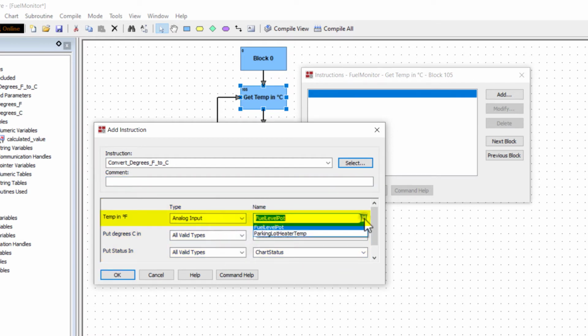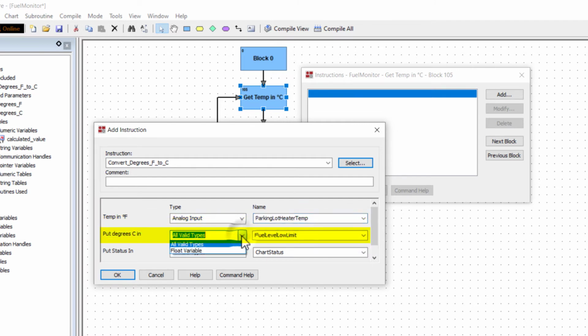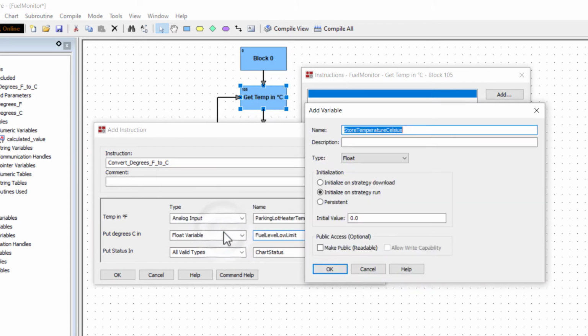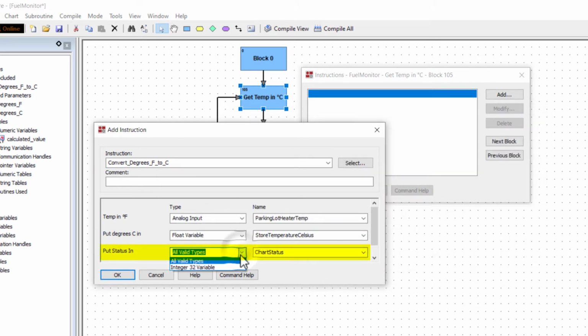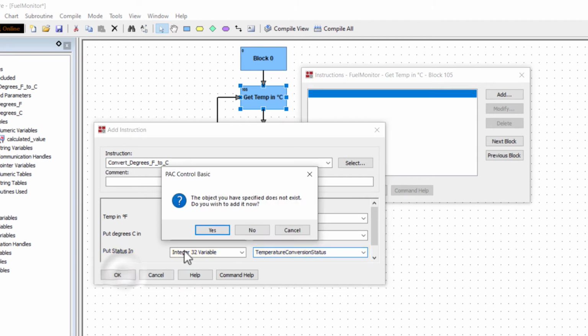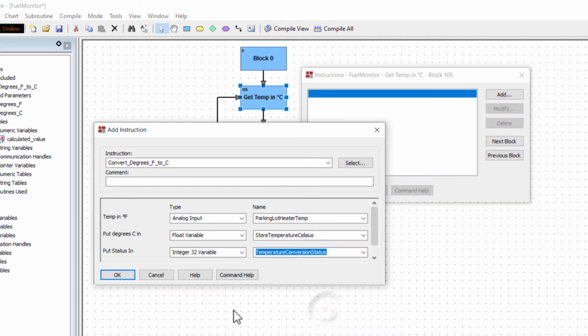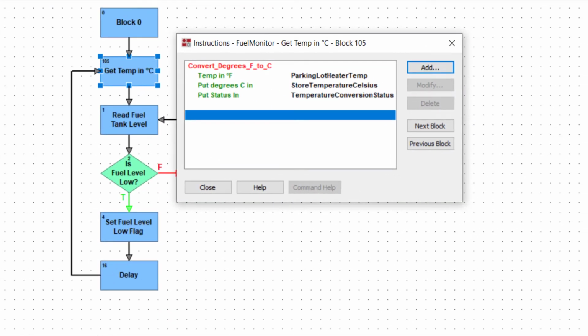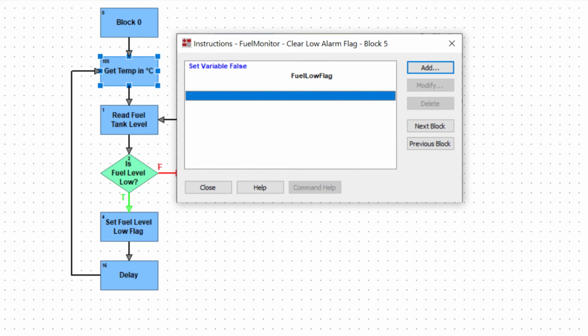First, the analog input for the temperature. Then, the float variable we want to put the returned Celsius temperature in. We'll define store temperature in Celsius. Then we need to define the return status for the subroutine. We'll create temperature conversion status to store any error codes. Click OK to finish up. Notice how the instruction is red versus a standard command, which is blue.